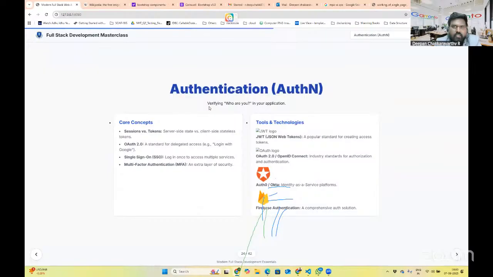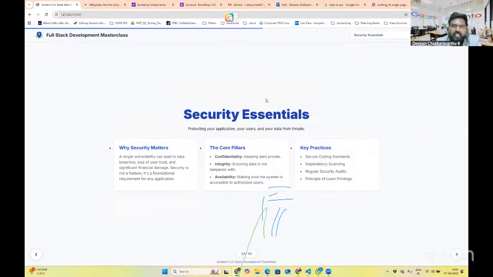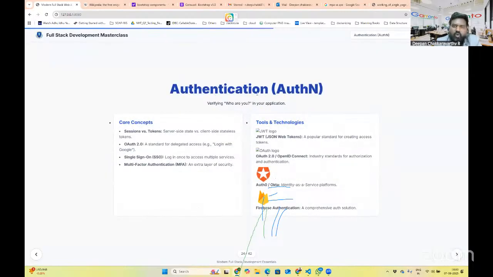When it comes to security, there are two things: authentication and authorization. So how do you perform authentication?